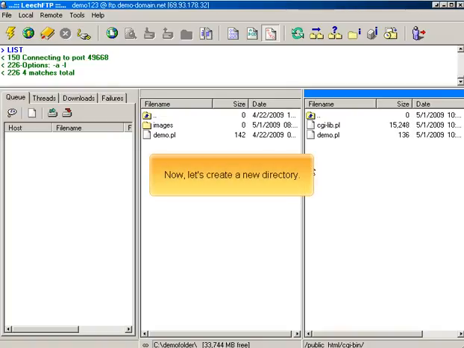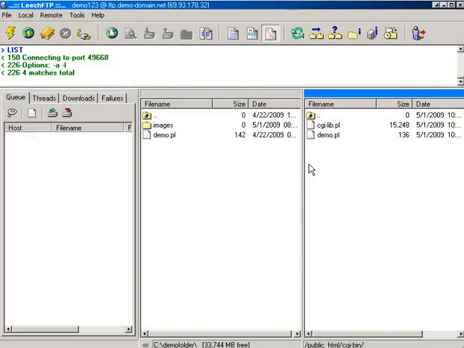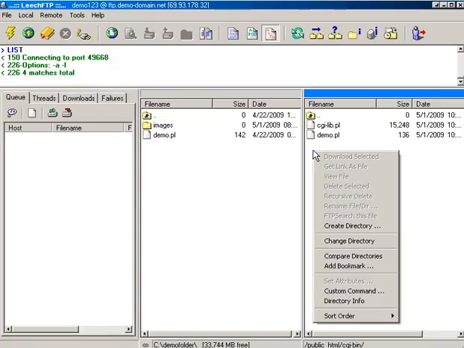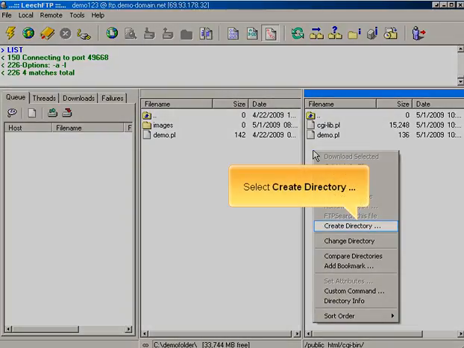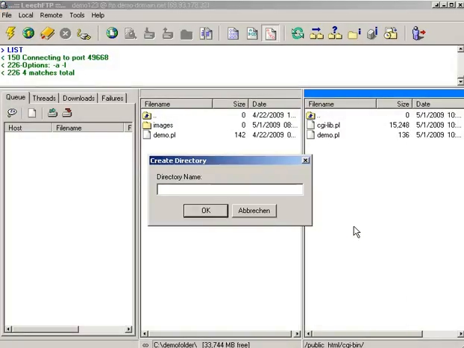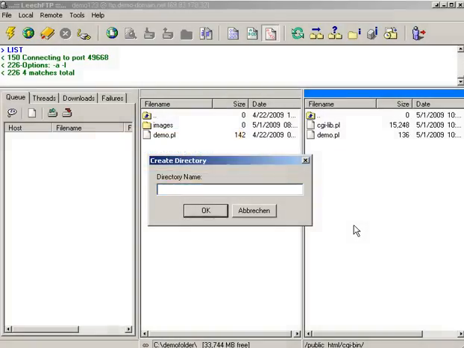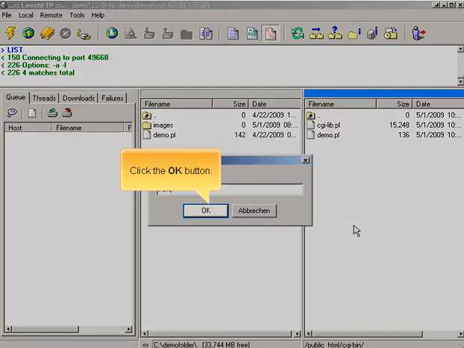Now let's create a new directory. Right-click the window. Select Create Directory. Enter a directory name. Click the OK button.